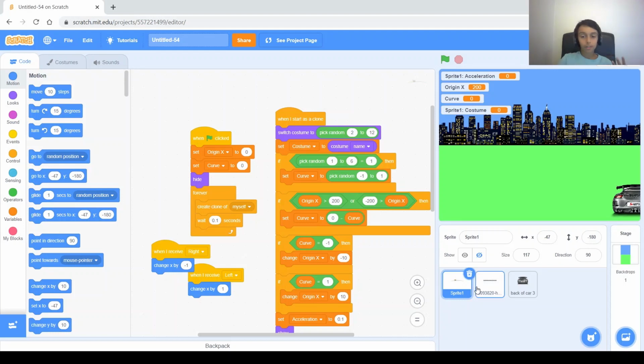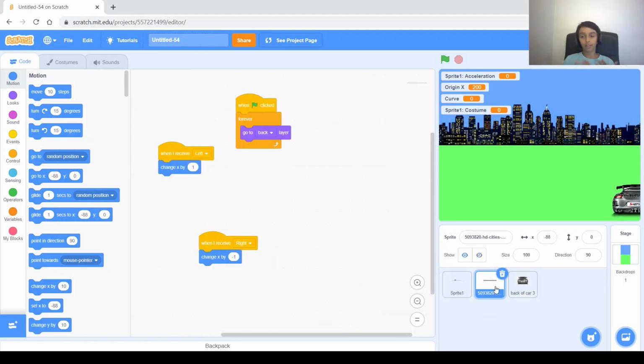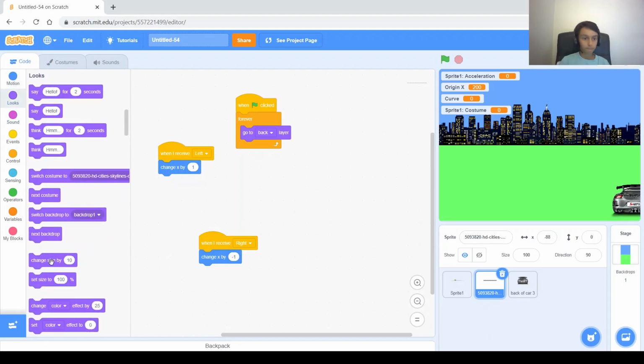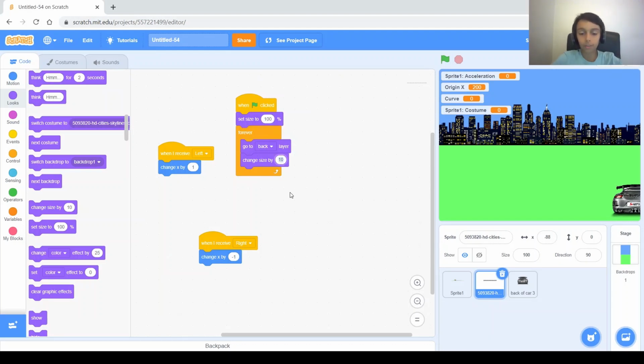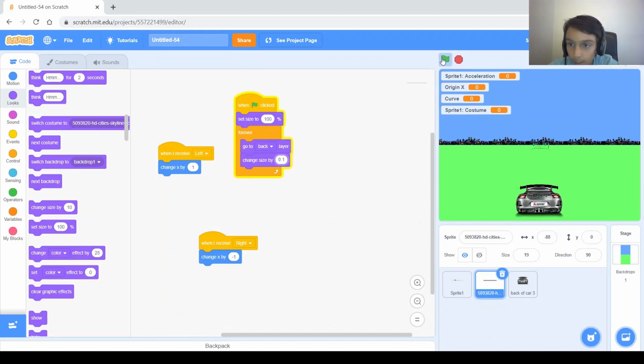Now the last thing we're going to go ahead and do is make the city come towards us so that it looks like the car's trying to get to the city. So to do this, we are going to have to change size by something. And then since we're changing size at the beginning, we'll set size to 100, so that it's the normal size. And then we have to change size by something small, like 0.1. Okay, let's go ahead and test this.